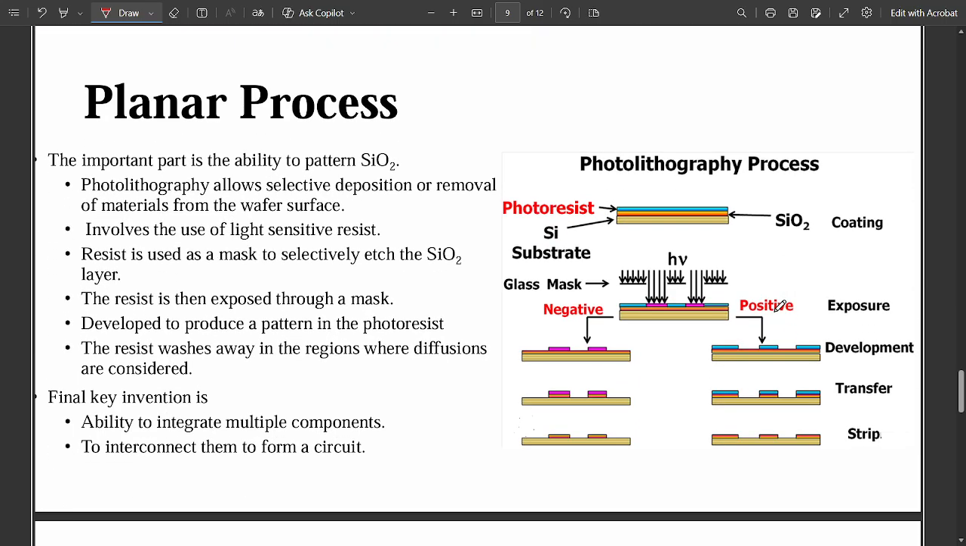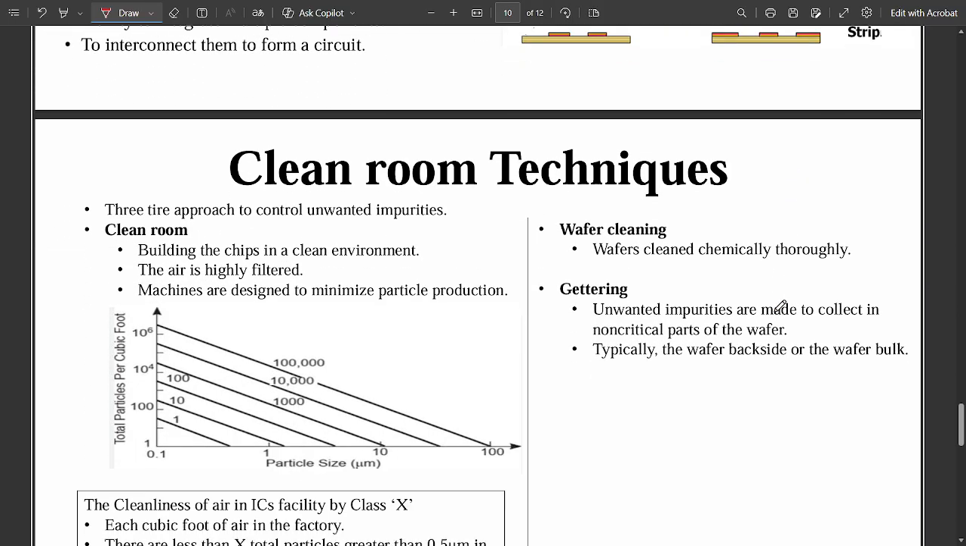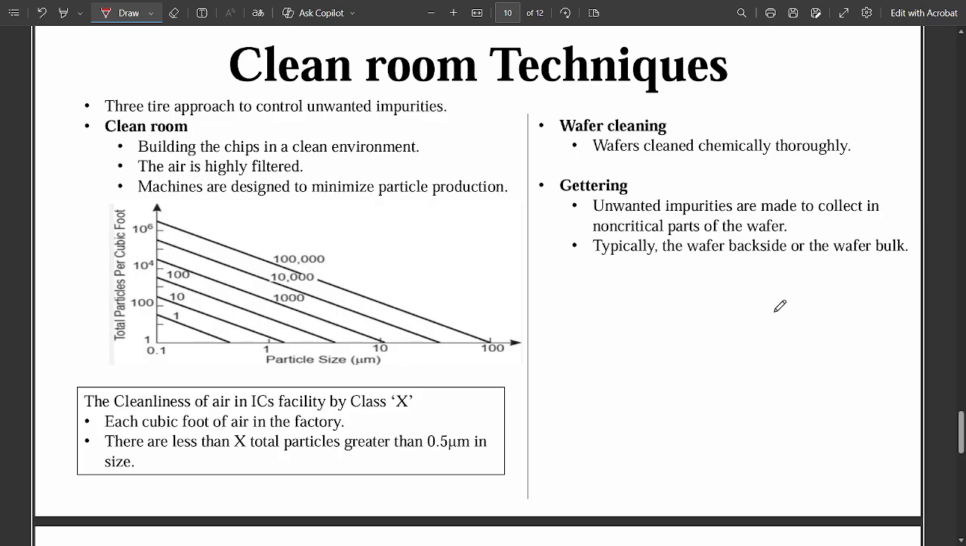So coating, exposing, development, transfer, and strip. This will go in the planar process. Okay, there is a clean room technique. A clean room means we need to build the chip in a clean room environment. The air is highly filtered. In that clean room, the air should be highly filtered. Machines are designed to minimize the particle production. Wafer cleaning is done chemically. So all these things we are doing in the clean room techniques.